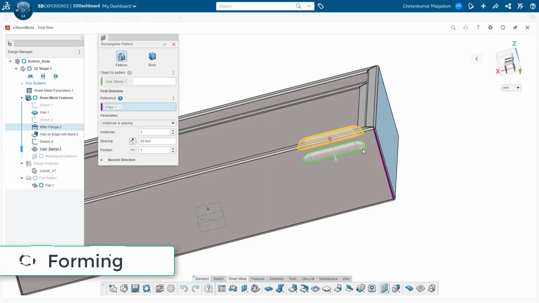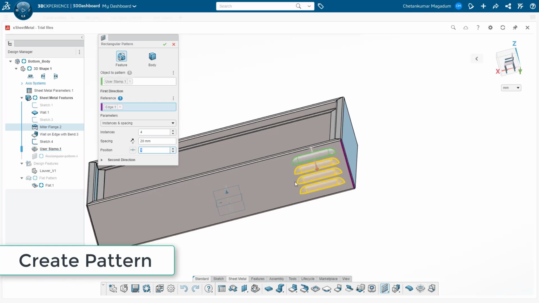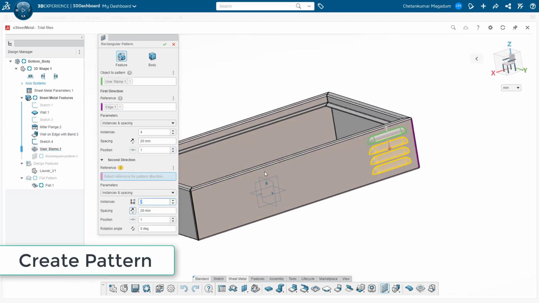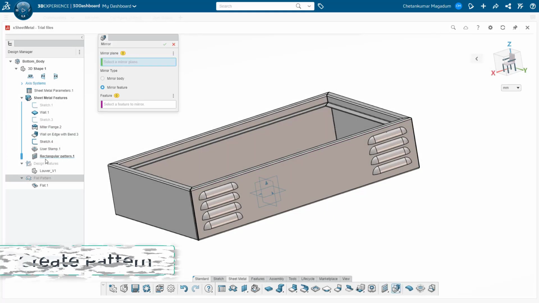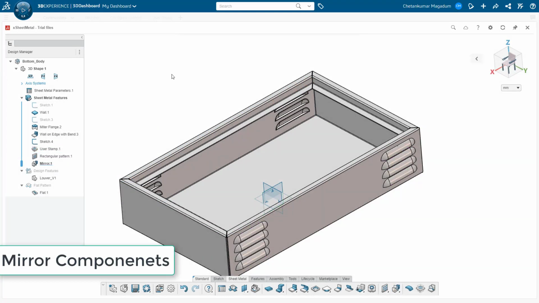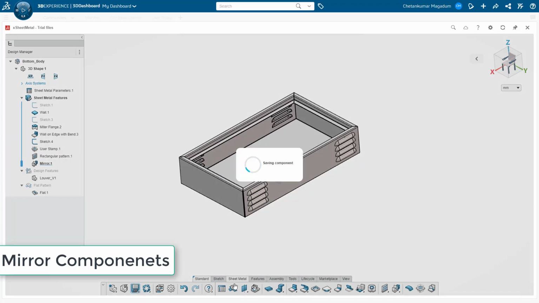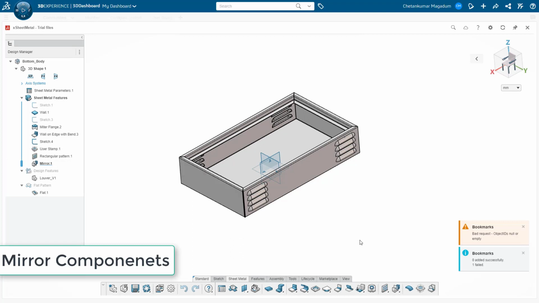After forming, normally we add patterns to the forming. If you want it in numbers, we'll do the pattern. Pattern is also available in the browser. Once I do the pattern, I will be able to complete the design. After patterning, normally we do the mirroring, and mirroring is also available here in the browser. Once I complete the mirroring, I will create an assembly again.